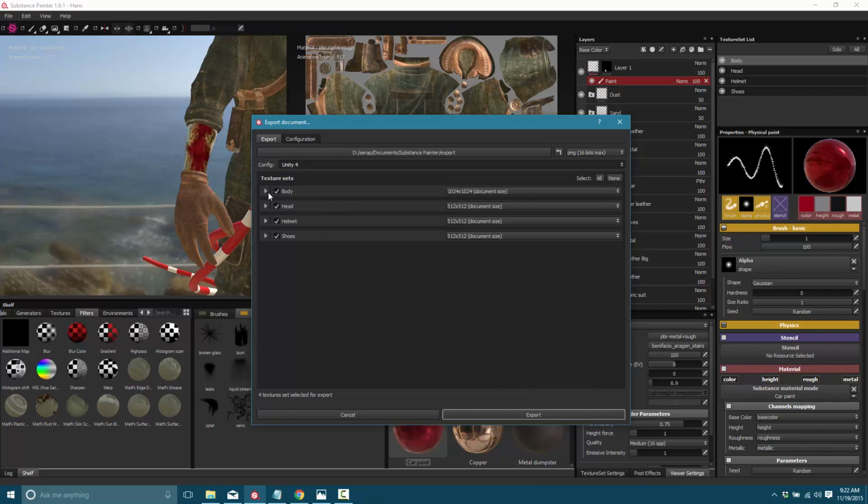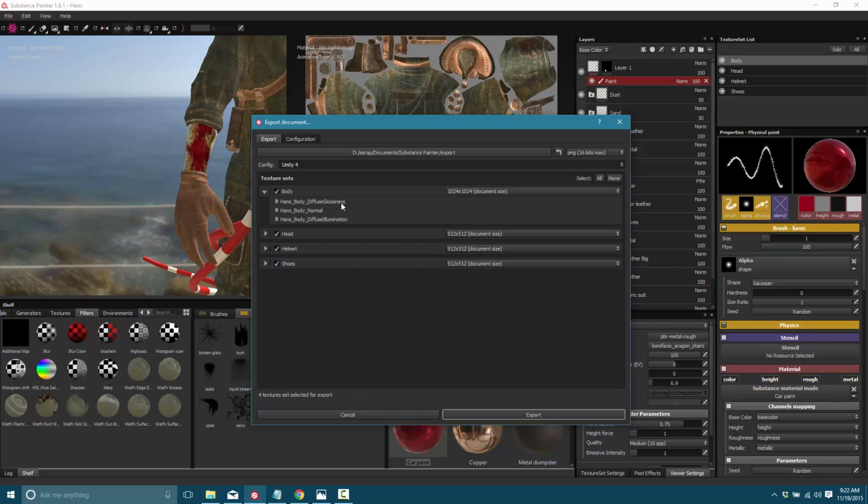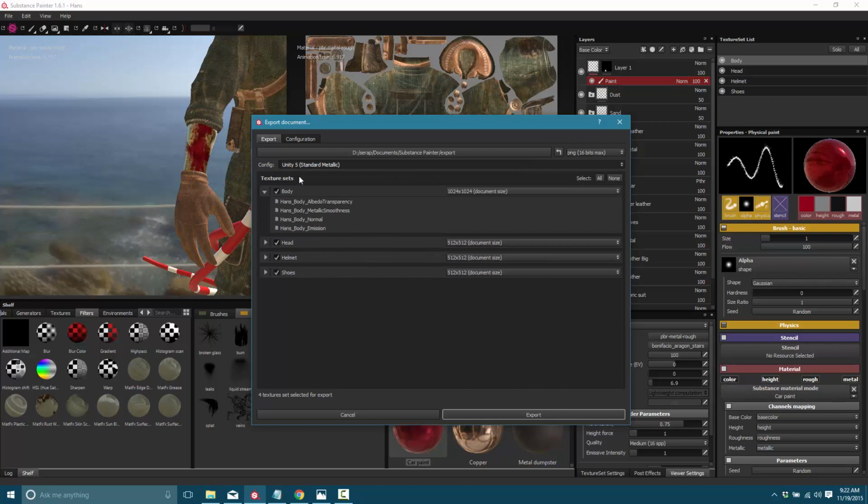And then what this is going to do for our body, for example, is it's going to export a diffuse map, a normal map, and a diffuse illumination map. So those work in that particular package, whereas if we went to Unity 5, you'll see we now have a metallic map and emission maps being it. So it will export a set of textures baked in that are compatible with the ultimate tool you've got going. Or you can create your own custom version and determine how things are baked and exported.